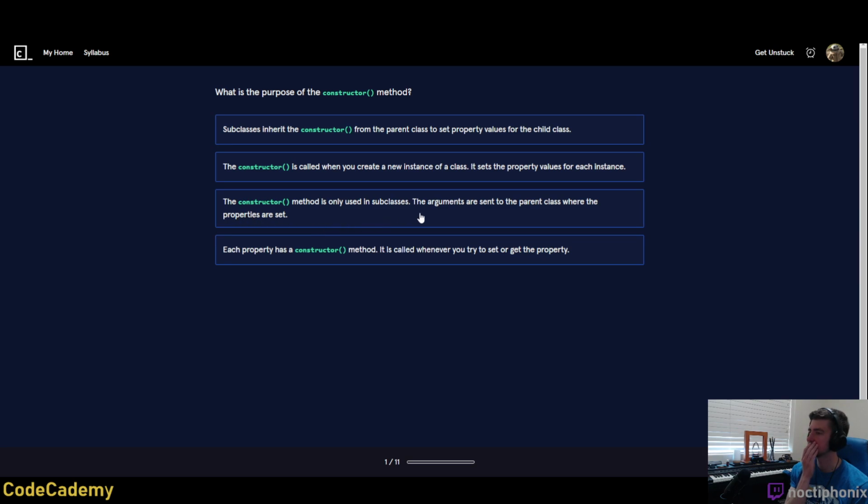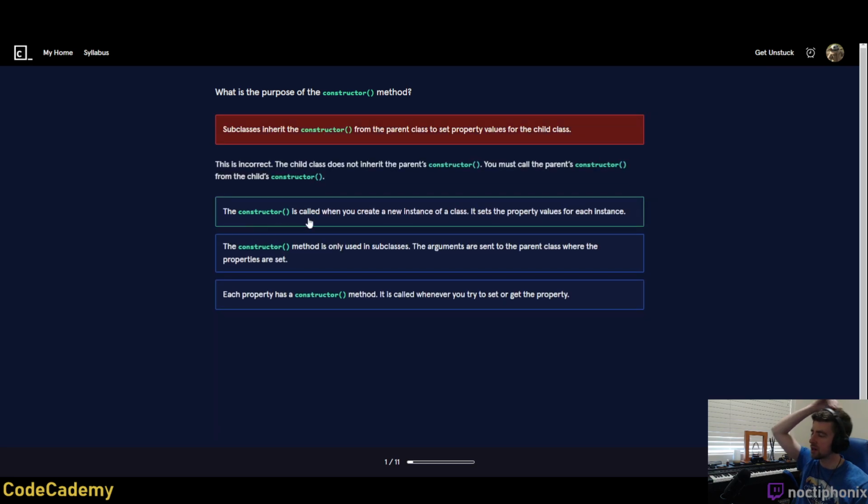The constructor method is only used in subclasses. The arguments are sent to the parent classes, where this is not true. The constructor is called when you create a new instance of a class. It sets the property values for each instance. Each property has a constructor method. Okay, so these are not true. Subclasses inherit the constructor method from the parent class to set property values for the child class. This is not true either. Oh no, wait. Did we say this? Yeah, because they inherit to set property values from the child class. Yes. I believe we decided on this one, yeah? No, it was, okay. Okay, yeah. I think I did decide that, but that was incorrect.